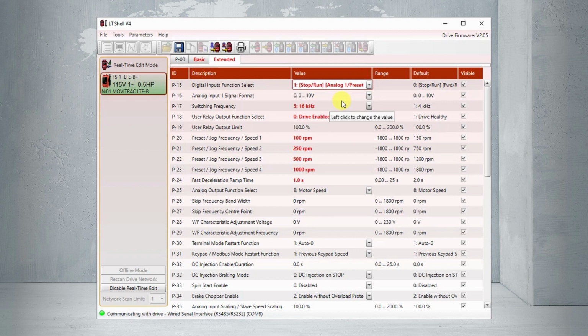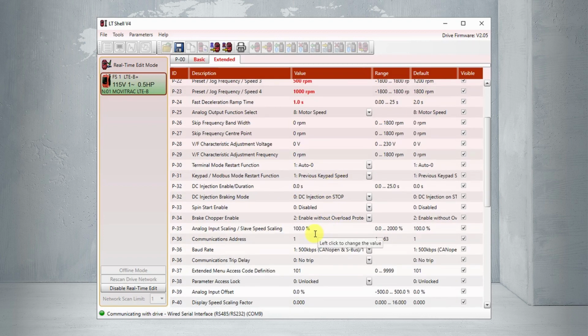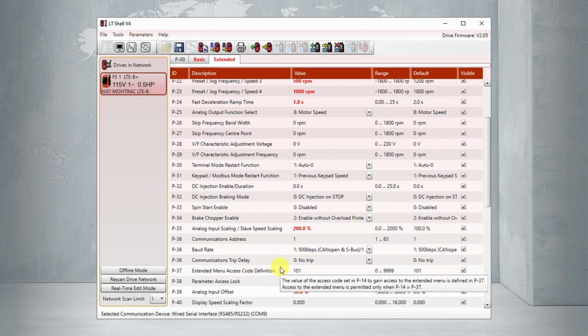Now I need to configure my potentiometer. The first thing I do is go to parameter 16 and I change it from 0 to 10 volt to bidirectional 0 to 10 volt. And that's going to enable the potentiometer to do bidirectional control. Then I need to change analog input scaling parameter 35 from 100% to 200%. And then finally, I have to change the analog input offset to 50%. And that is all I need to do to configure my VFD to use the potentiometer as a bidirectional control. So I'll turn off real-time edit and I will head over to my VFD and let's give this a try.